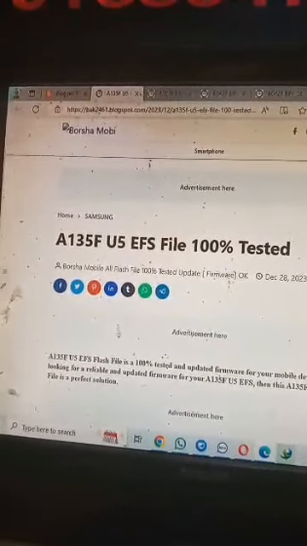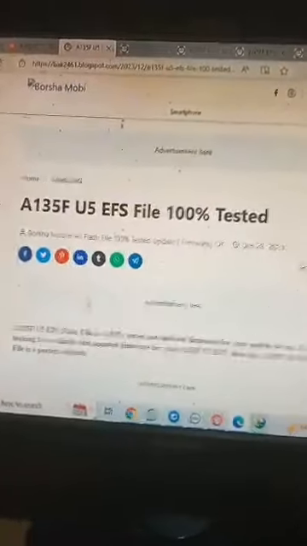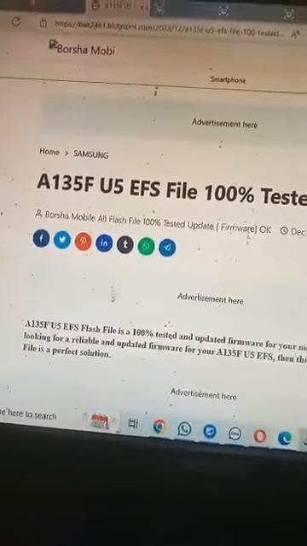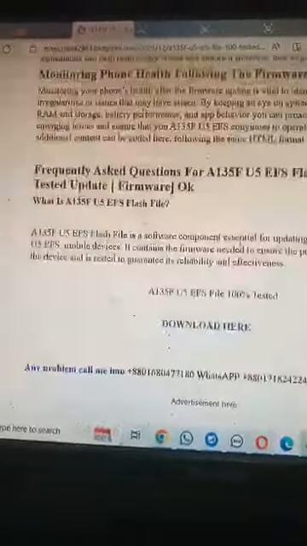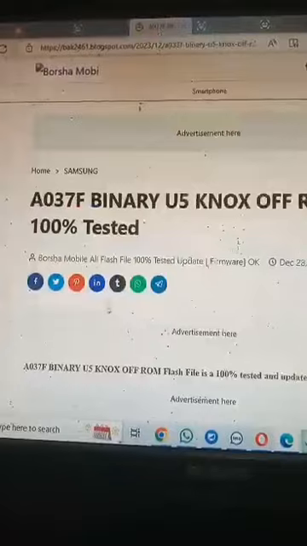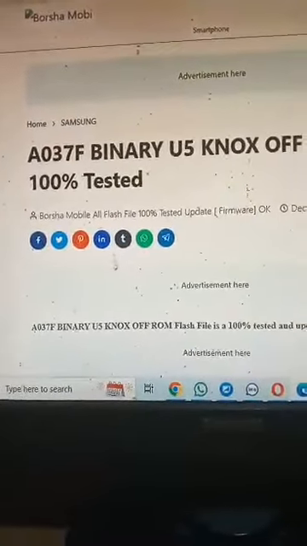Samsung A135F binary U5 EFS file, 100% trusted. This new version file is uploaded, download now. Again, second: Samsung A037F binary U5.